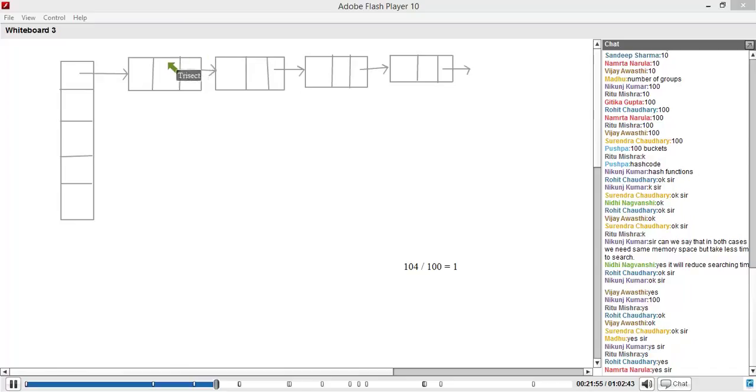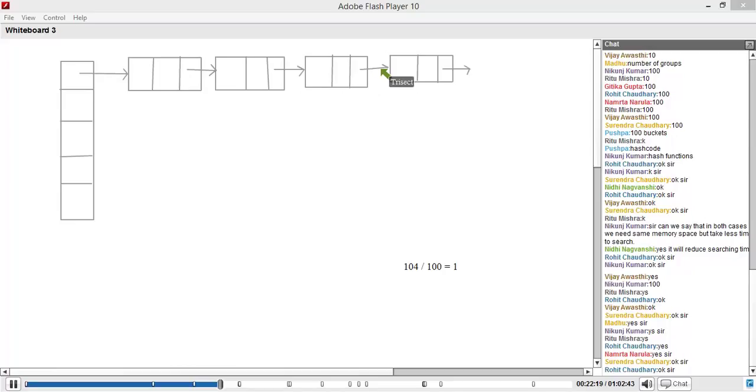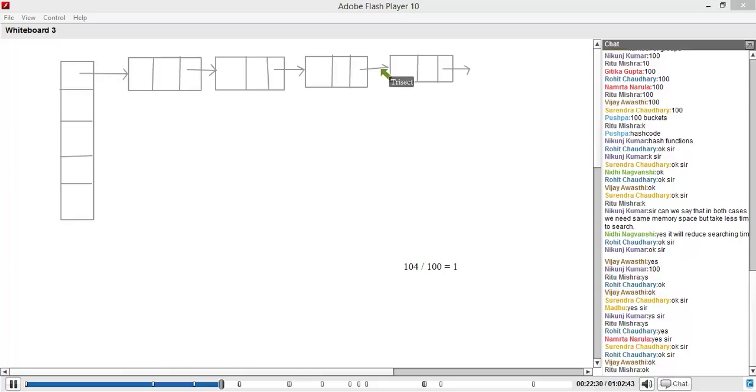So space will also be allocated only when key comes. We are not having space for all the keys at the initial time itself. So memory will be allocated only at request. This will reduce your space requirement as well. Is it right, Nikunj?